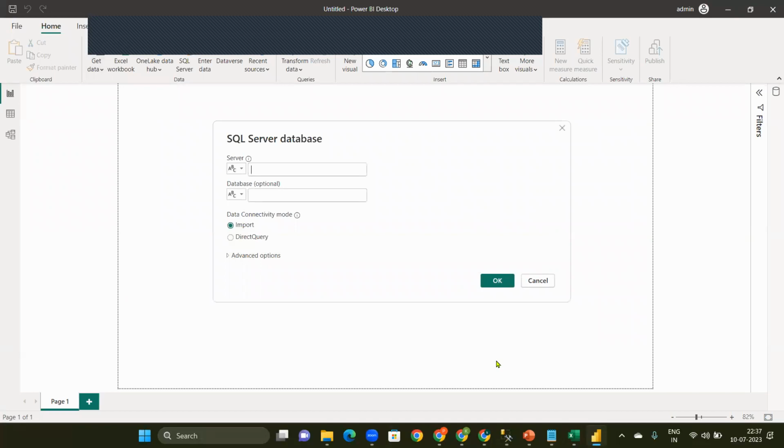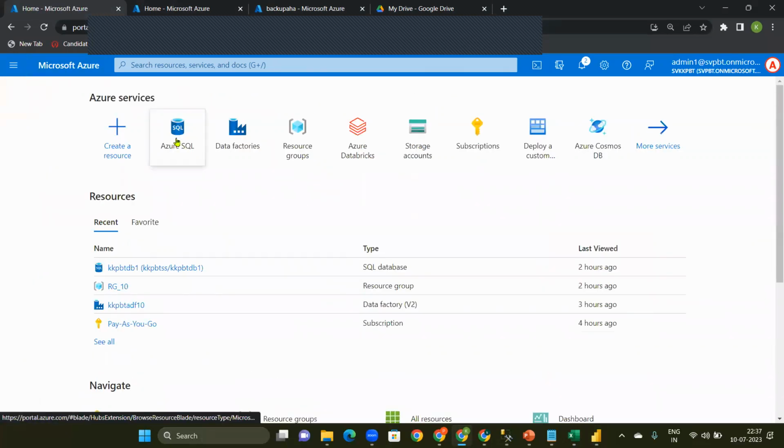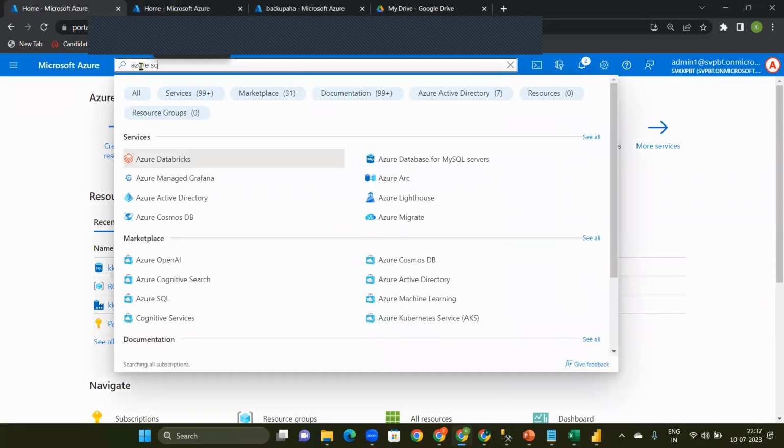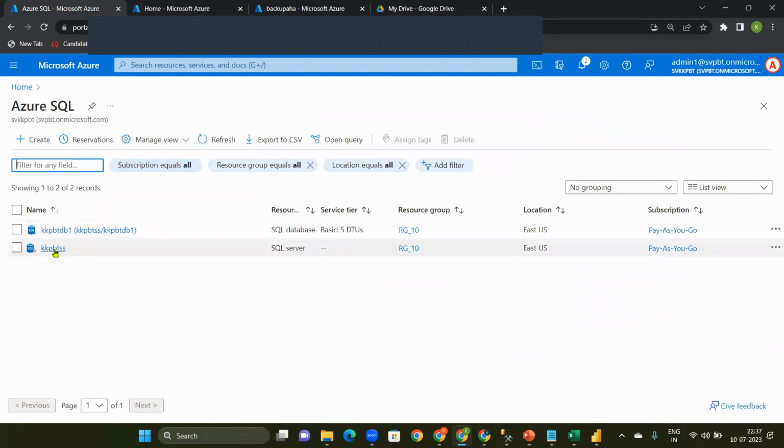So here we have to add the server name and database name. Go to the Azure portal, azure.portal.com. In this case, select Azure SQL, open it and go to the database.